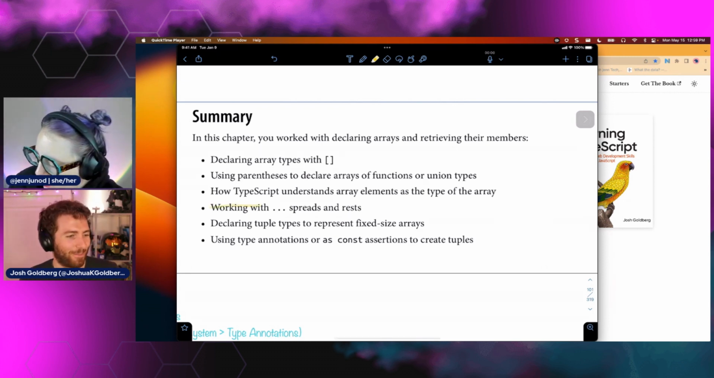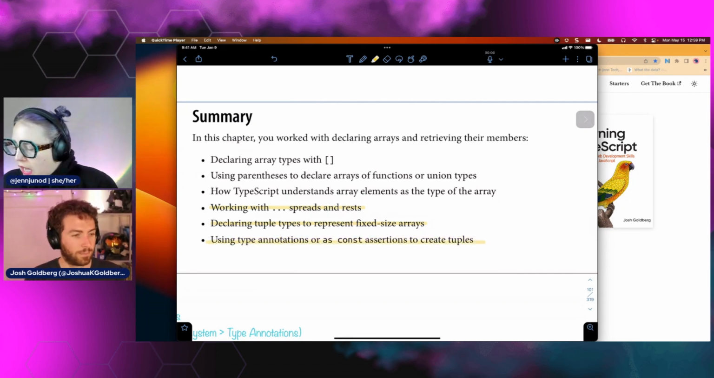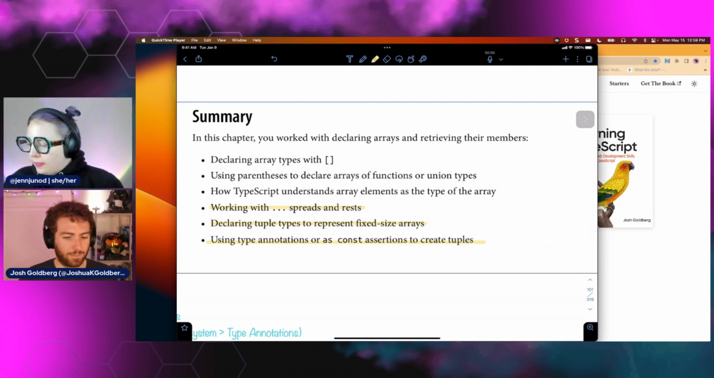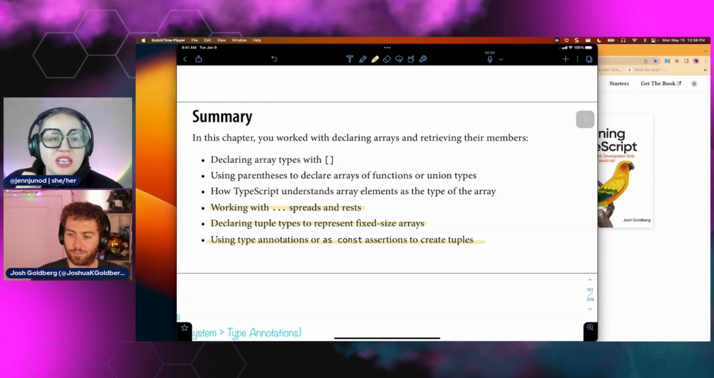Okay, thoughts? So we were saying working on spreads and rests and basically the last three. And I feel like I understood the top three, and then there was the very last part that I was just like, I don't know if I get it.